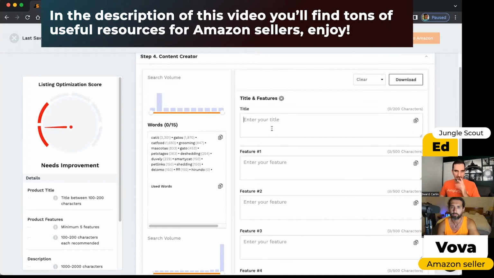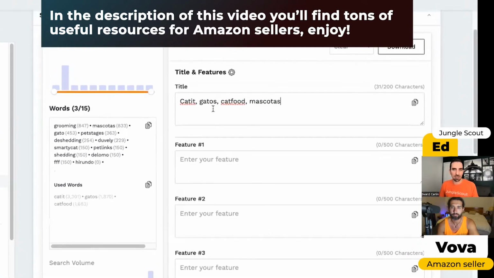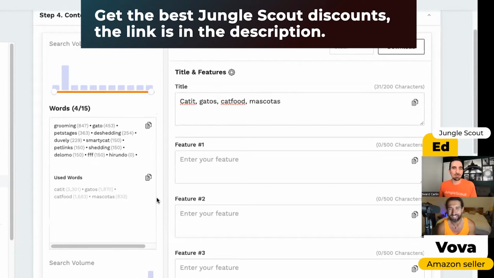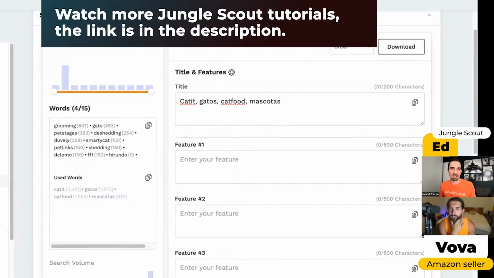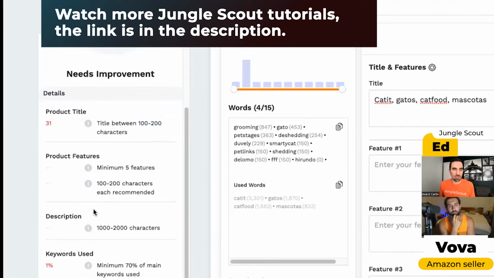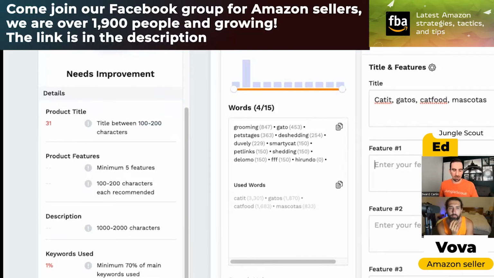So to show you how this works, if I start putting in these keywords like catit and gatos and cat food and mascotas, some of these are Spanish keywords, but you can see that it's showing me that I've used these specific words, and that way I can be sure that I did include the words I wanted to. I don't have to worry about repeating them and wasting space. And then you can see that this little needle was starting to move because I was including keywords. So my product title only has 31 characters, and we recommend that you have at least 100 to 200 characters. We'll tell you how many of your features you've used.